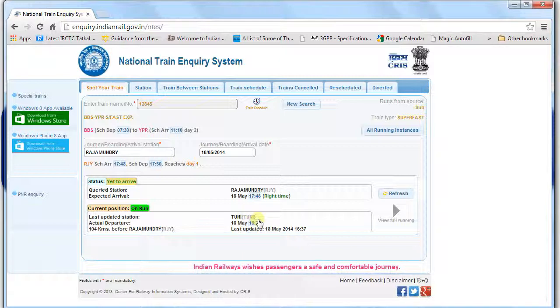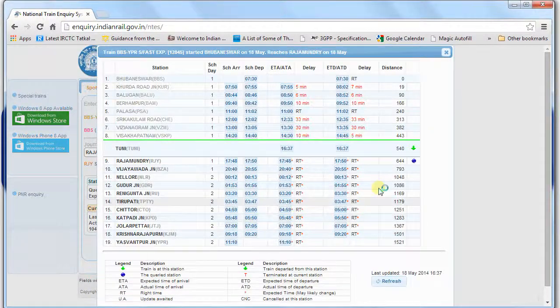If I click on this, I get the whole list of when it started from Bhubaneswar, when it reached Khordha Junction, when it left Balugaon, all the stations with the scheduled departure and the estimated or actual departure time. So this is scheduled, like it should be there at 8:46, but it was 6 minutes delayed. Here it was 10 minutes delayed.